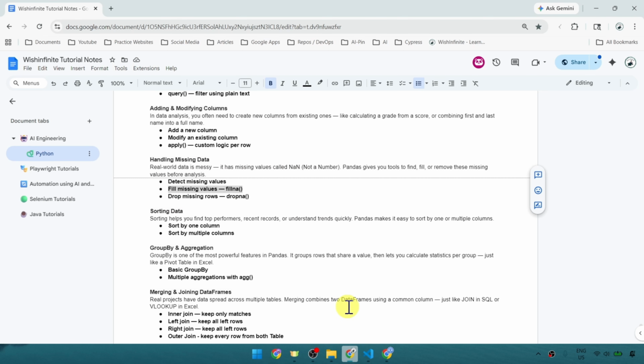Now let's go to the next topic, which is drop missing rows. For that, we are going to use this dropna method. This dropna removes any row that has at least one missing value. Let's see how to do that.